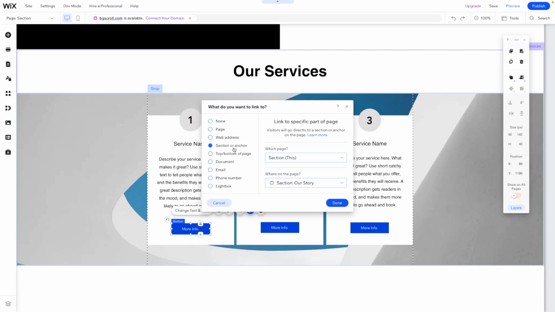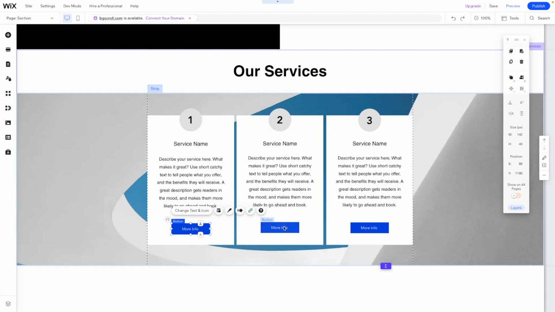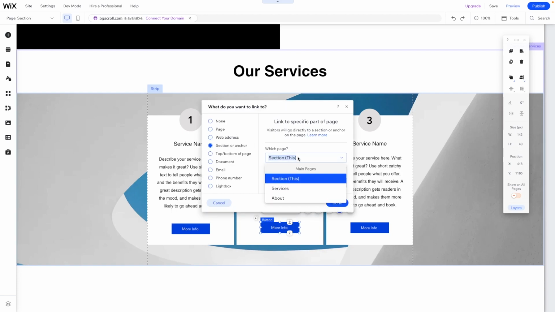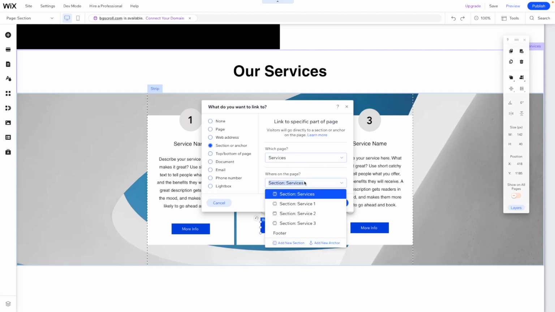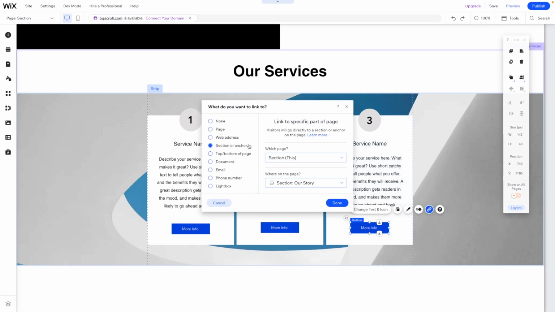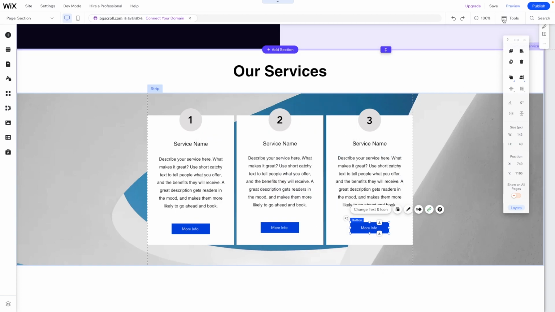So we're going to go to a section or anchor. We don't want it on this page. We want it on the services page, and we want to link to service number 1. For service number 2, of course, we're going to follow the same exact steps. We'll go straight to the services page and we'll select service number 2. And last but not least, we will follow the same exact steps for service number 3, and we'll select service number 3.